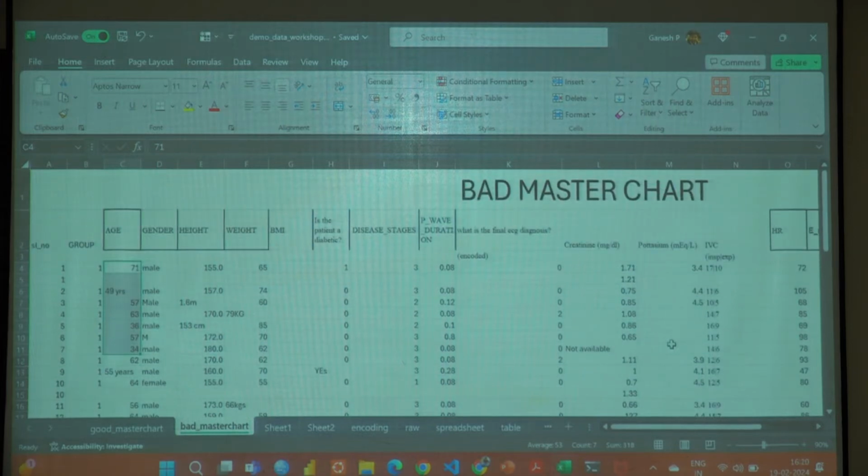Can you identify the mistakes? We have discussed a lot of things right now. I want you to now spot the mistakes in this master chart, which make it a bad master chart. One of you can just start telling out aloud.